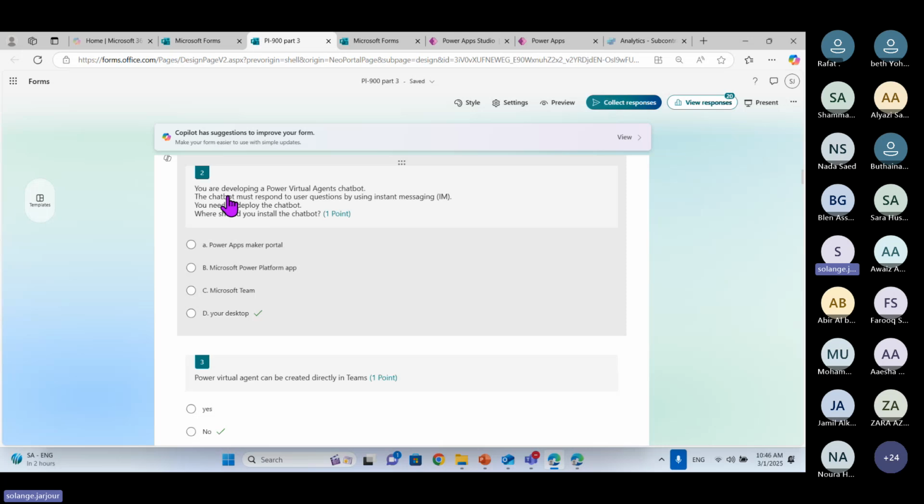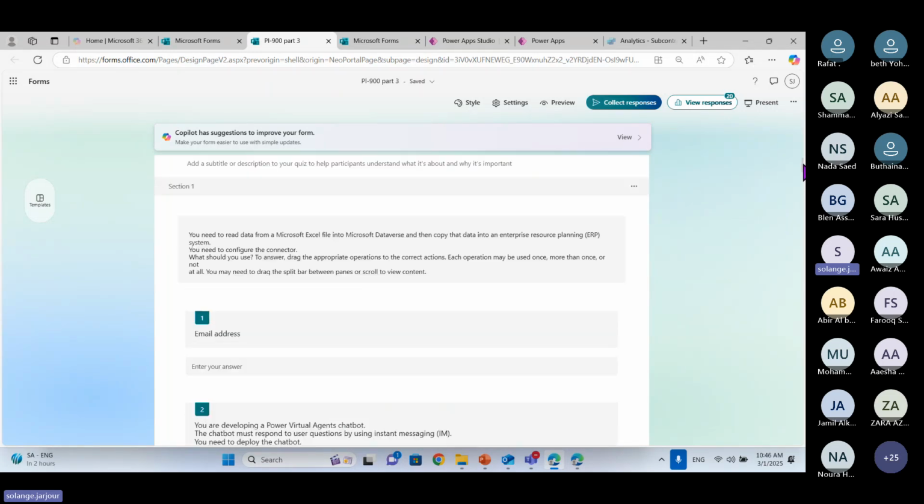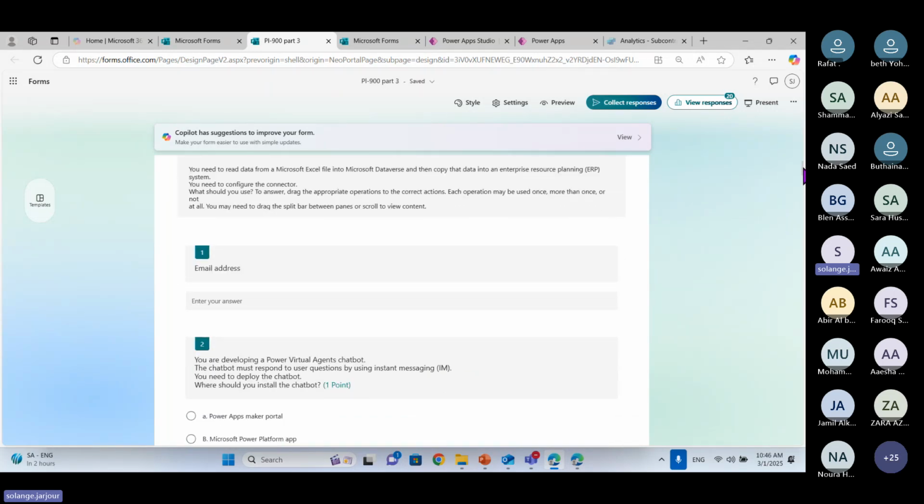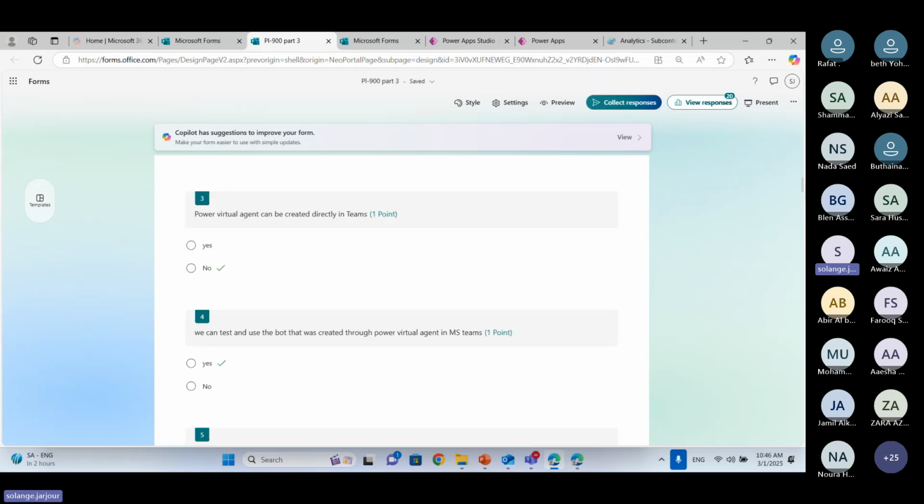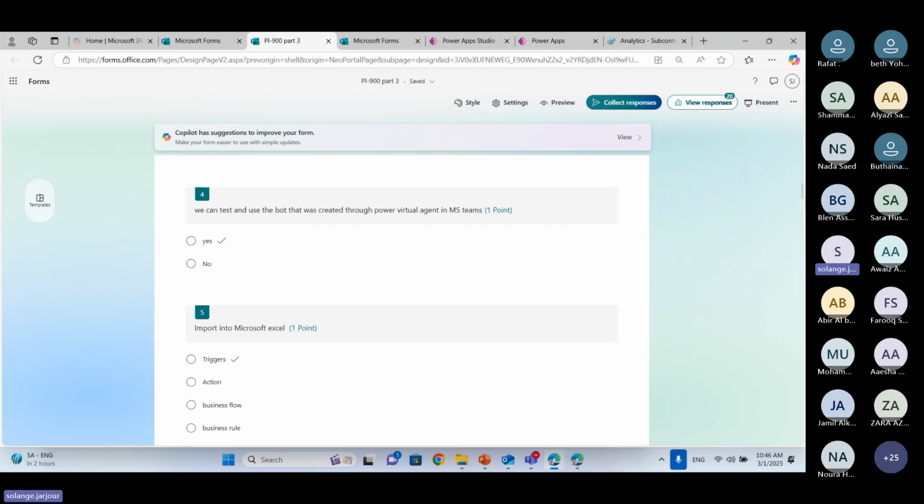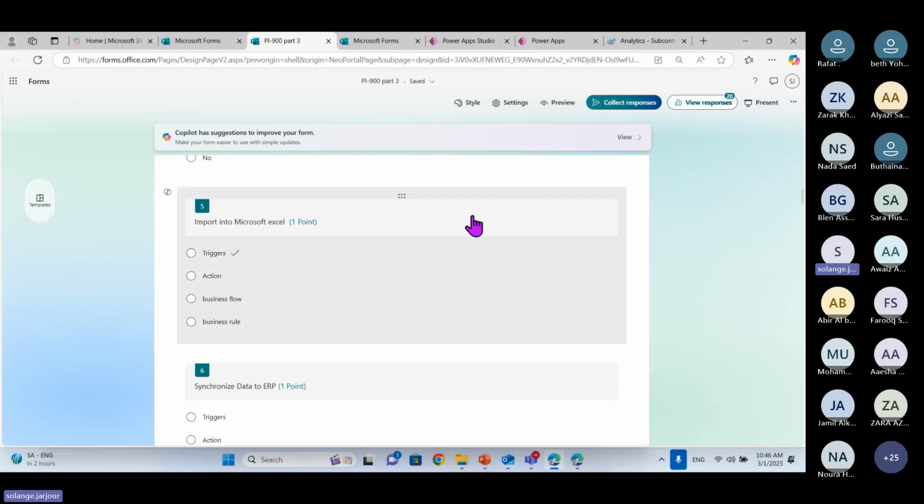So you are developing a Power Virtual Agent chatbot. The chatbot must respond to the user question by using instant messages. You need to deploy the chatbot. Where should you install the chatbot? So I guess I have a mistake in the ordering. Yes, I guess I have a mistake with the ordering. We will come back to that question and I will tell you which question is related to that one. Yes, so number five is the question related to section number 1.